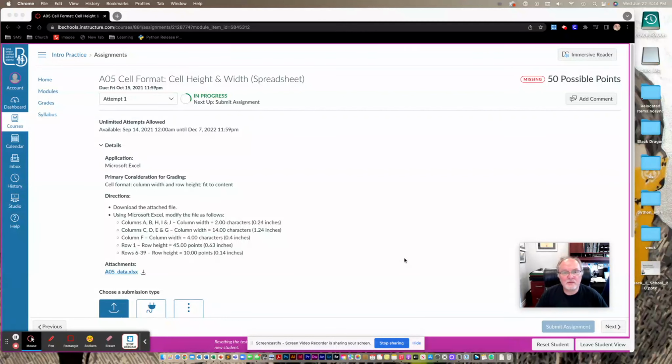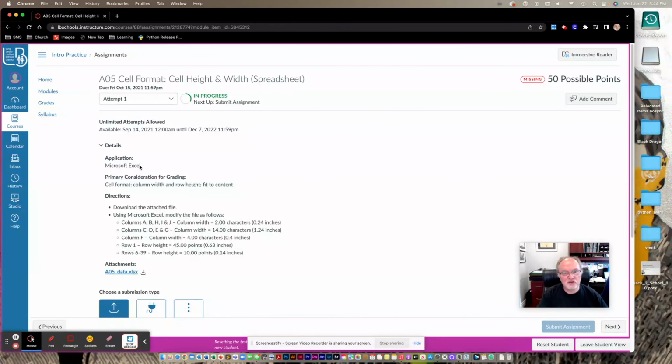Today we're going to talk about assignment 5. Notice that this is the beginning of our spreadsheet unit, and we will be needing to use Microsoft Excel for this assignment. I also want to draw your attention to the fact that there's an attachment. This is a template. We're going to be using templates quite a bit.